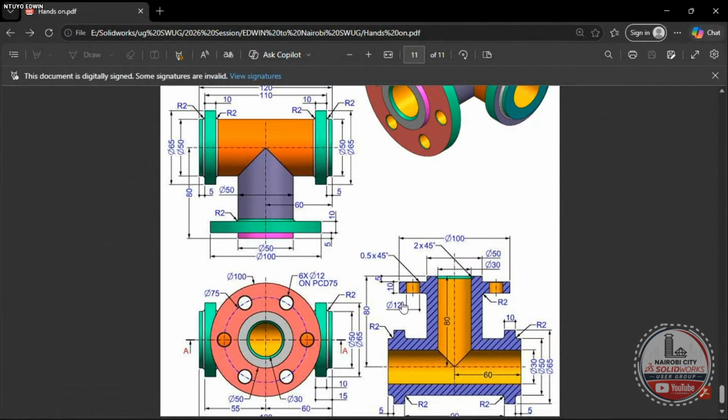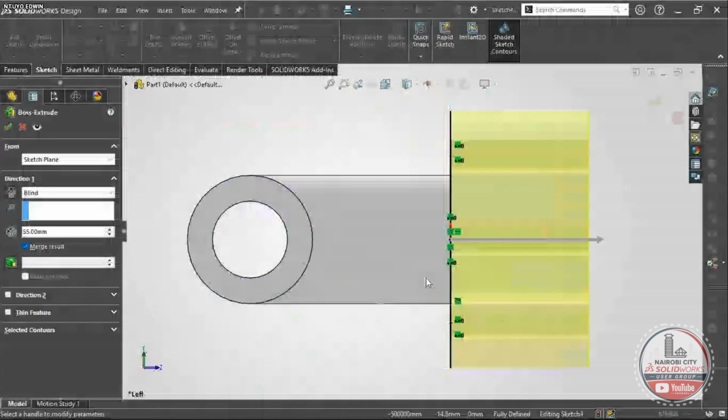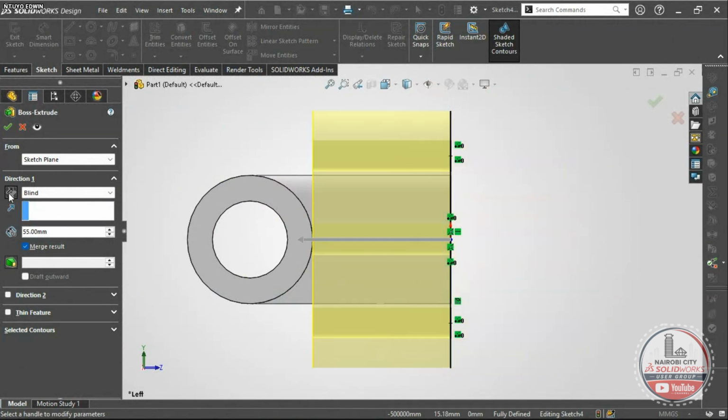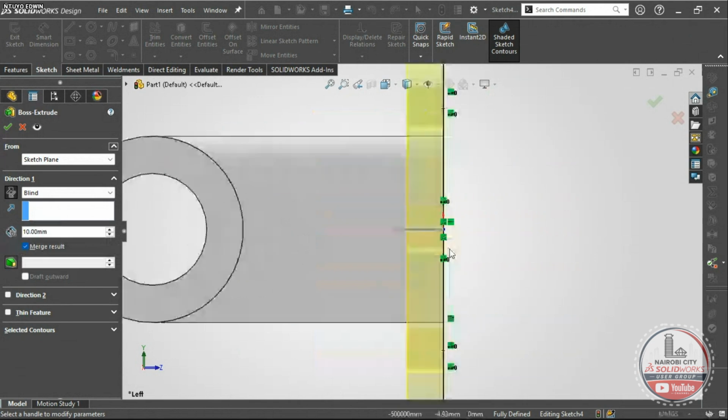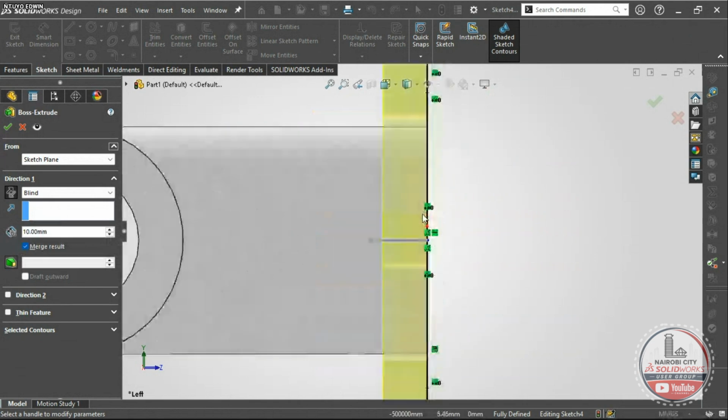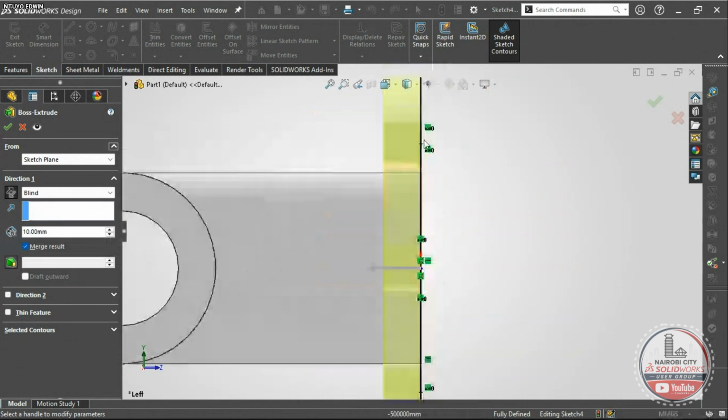If you come to the section, it is telling you that it goes down 10 millimeters, and it is being offset from the top 5 millimeters. So when I come back to my software, I'm going to change the direction, and here I'm going to put in 10 millimeters. After inputting 10 millimeters, you find that why? Because I'm seeing that it is originating from the face which I'm not interested in.